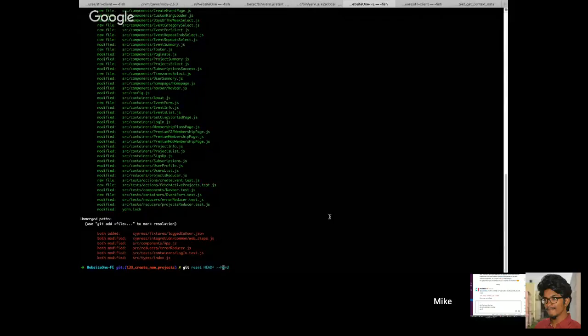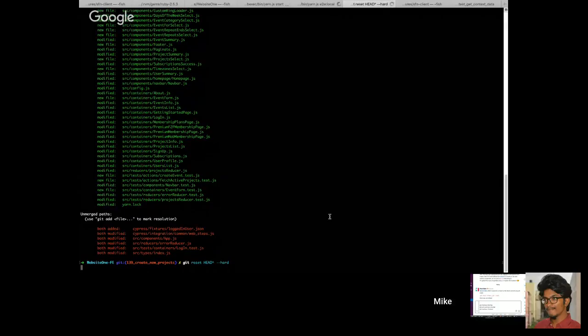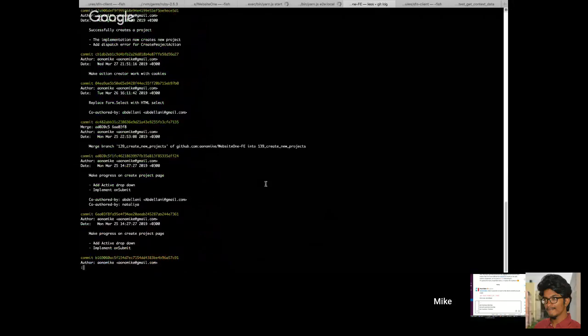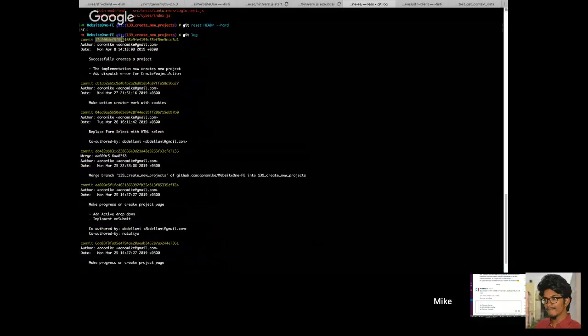Is it HEAD like that, or just HEAD? I don't know. I would use the commit ID because you're doing a hard reset. If you're wrong, then it's going to be more difficult to get it back. There you can see exactly what the commit ID is.